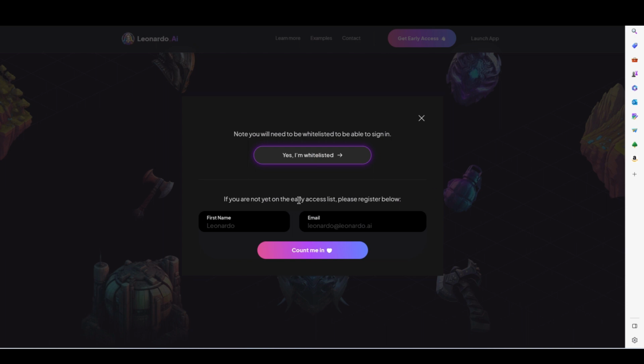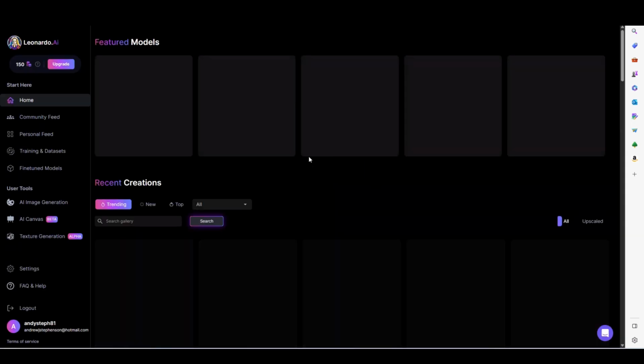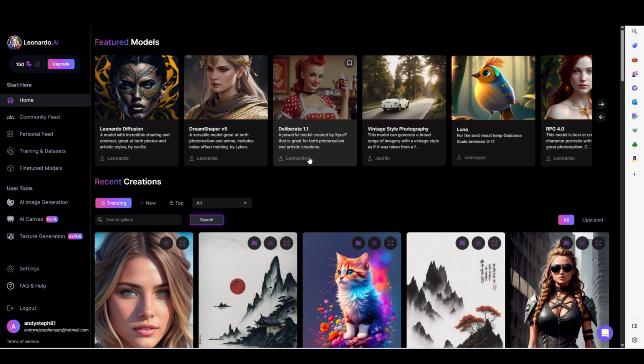So if you're not yet registered, you do so there, but I am, so I'll click yes, I am whitelisted. And here I am logged in. With the free version, you get 150 credits every day. And each generation takes 4 credits, and you do normally get, I think, 4 images per prompt.